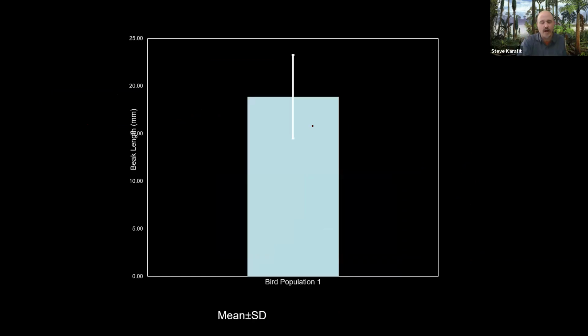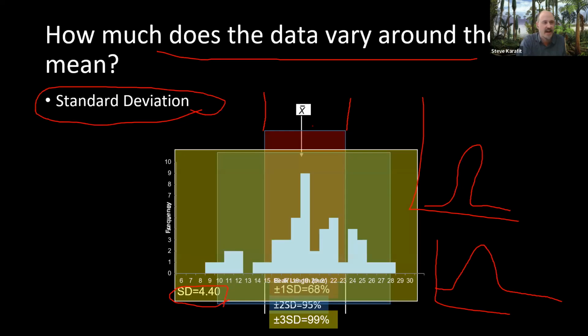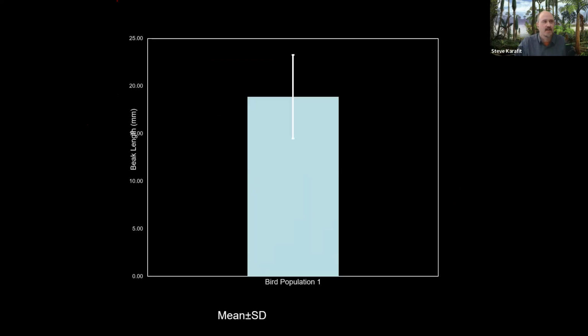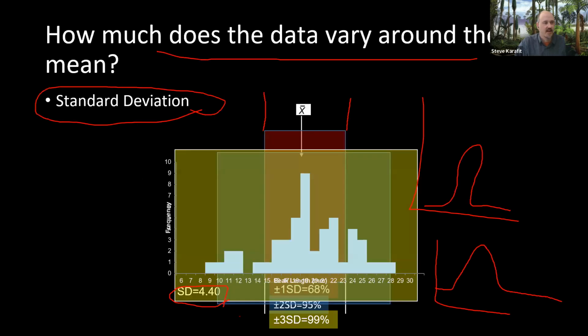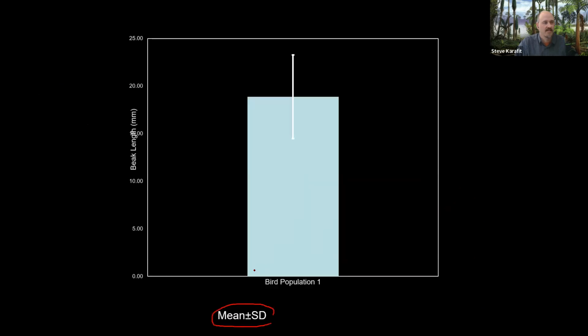Now, the other way we can depict the data, which is the way we typically do in class, is rather than have frequency on one side and different bird beak lengths on the other, we average all the lengths together. We just get an average of all of those lengths, and then we can stick an error bar on it. In this case, this is standard deviation. So this is 4.4 millimeters on either side of that average, from here down to here.